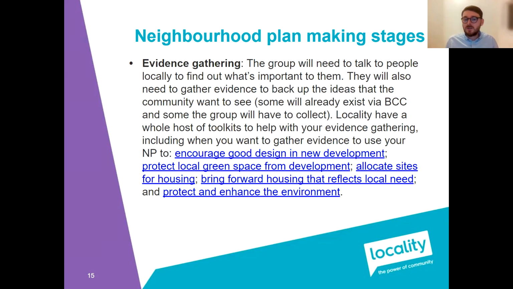And I mentioned a bit at the start, Locality has a lot of learning resources on our website, and a lot of them are focused around supporting groups with evidence gathering. So we've toolkits and guidance to help you develop good design and encourage good design in new development. We've a how-to toolkit that sets out how to designate sites as local green space within your neighbourhood plan, how to allocate sites for housing, how to bring forward that housing that reflects local need, and how to protect and enhance the natural environment. So there's a lot of support out there to help you.